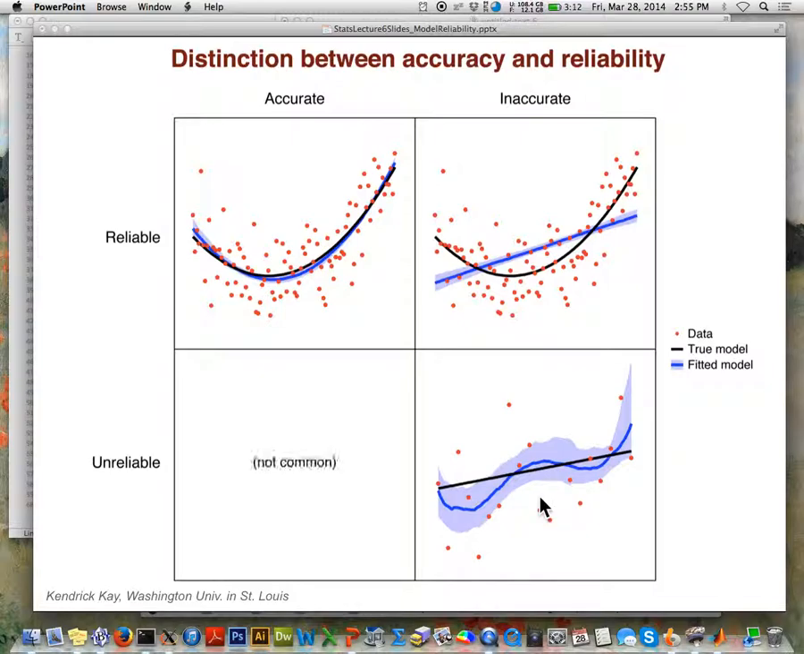And then this last case is a weird case that you wouldn't actually find. In other words, how can a model be accurate but unreliable?